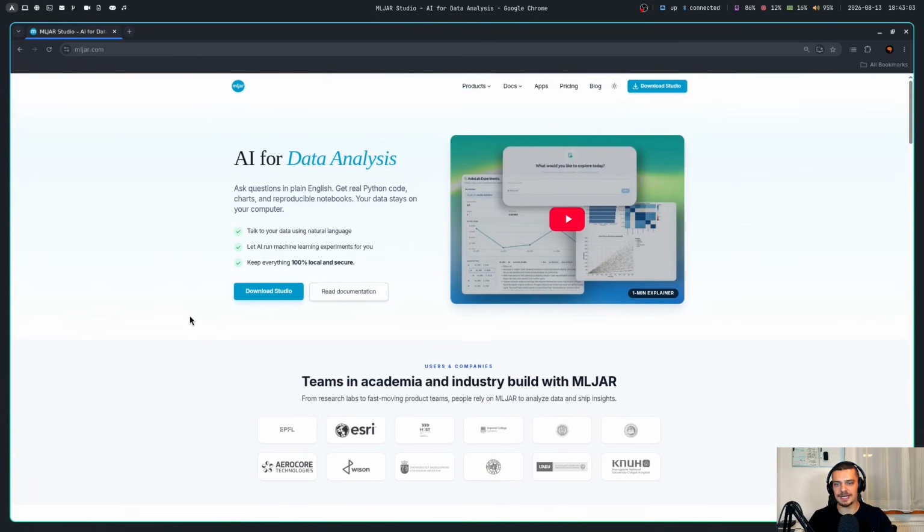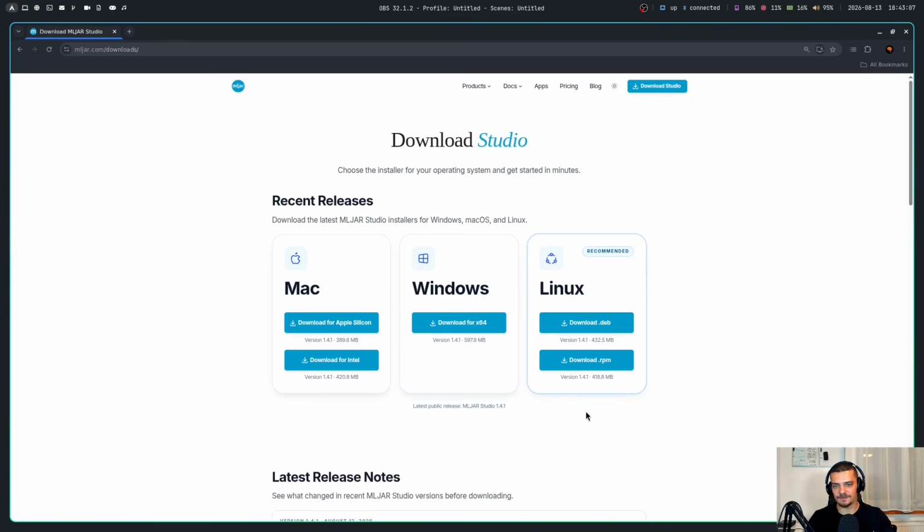And what you need to do to get started is get it onto your system. So you can go to Download Studio and you will find the releases for the various platforms. We have Mac, Windows, and Linux. Now, I'm on Arch Linux. They don't have an official Arch package. They do have one for Debian-based distributions, which means also for Ubuntu and Pop!_OS and so on. And they have one for the Fedora-based distributions, so Fedora, CentOS, Red Hat, and so on.